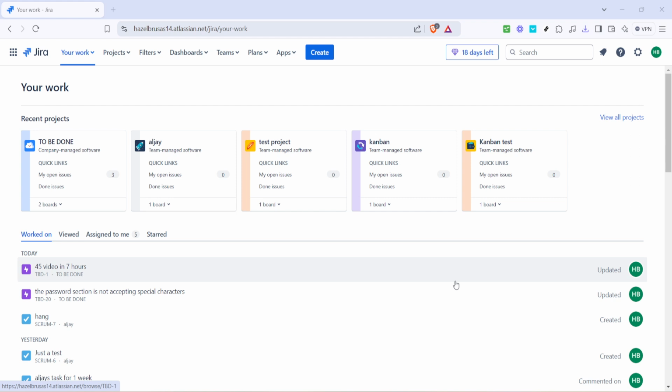First things first, you need to navigate to Jira's Your Work section. If you're working within a larger organization or team, you may have multiple projects. This is where all your work items, including issues and projects you're involved with, are conveniently aggregated. You'll find this option in the main menu once you're logged into Jira.